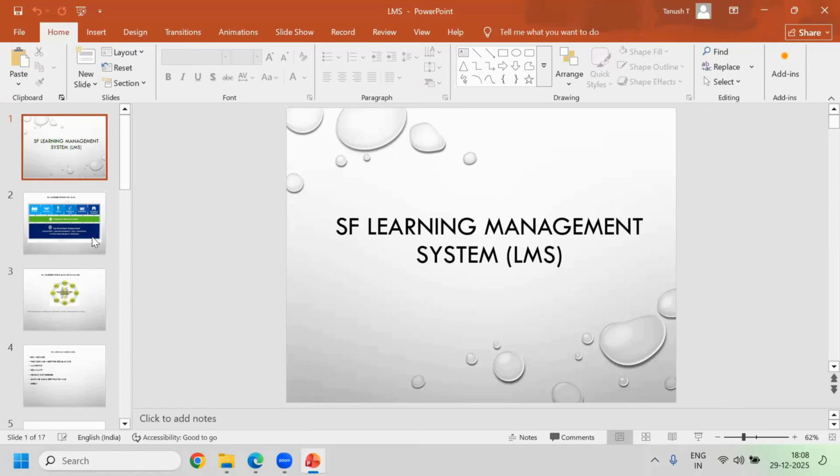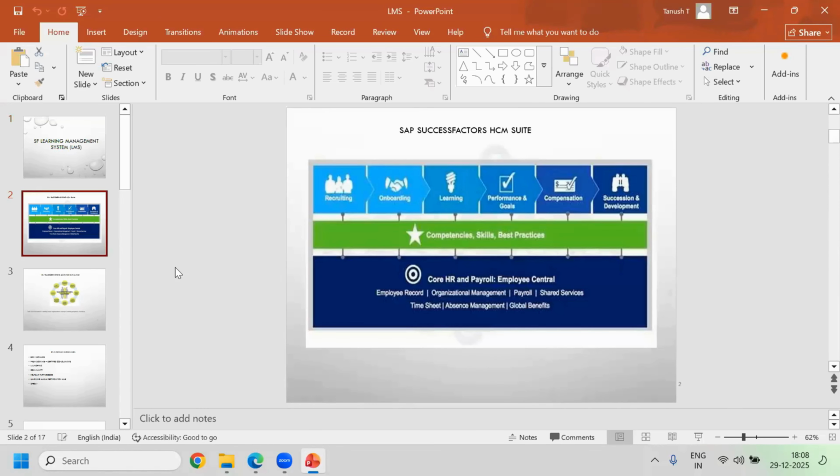So as I mentioned, Learning is one of the HCM suite. So we get the data from Employee Central and we send the data to Employee Central. Basically, the employee data, like the hire date, the name, email, age, gender, whatever data is needed. But basically, if it is a standard kind of implementation, we configure the data that exists in the employee UDF.